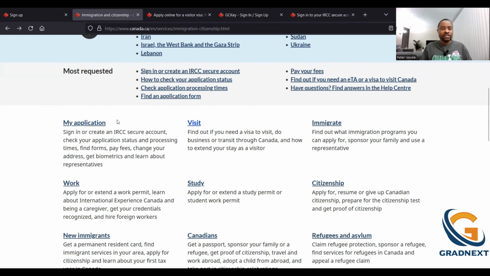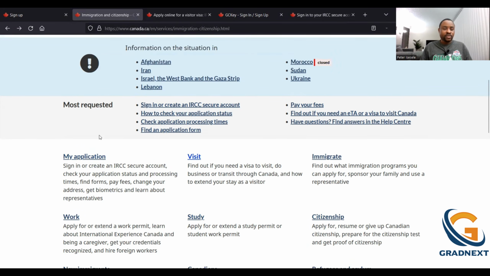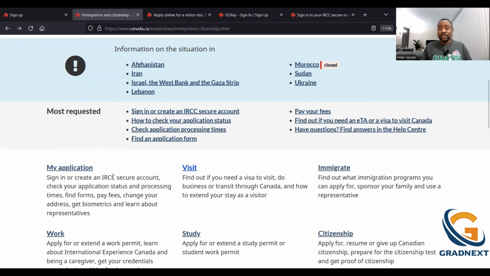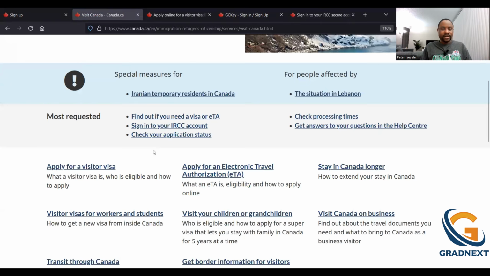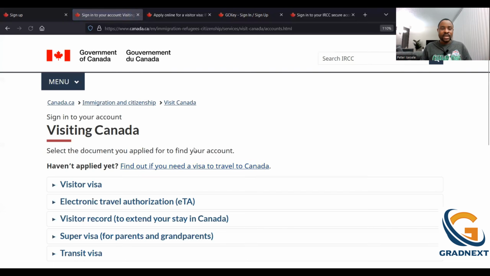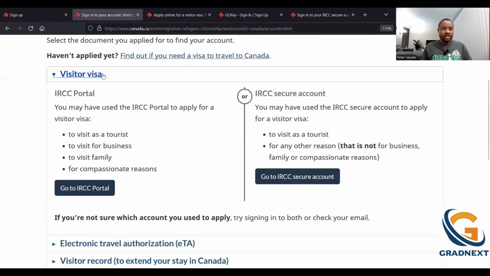When you click on this, my application here is going to refer you to the old portal. So just click on visit. It doesn't matter whether you are coming to study, you can click on visit here and then sign in to your IRCC account. Then you can click on visitor visa. Don't worry about whether it's a study permit or not.